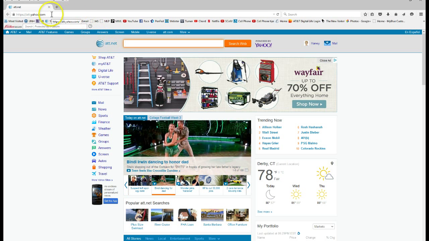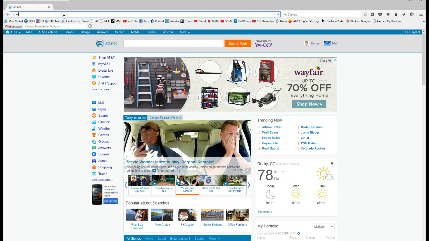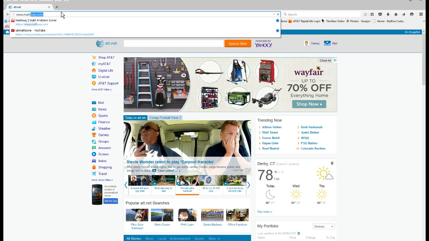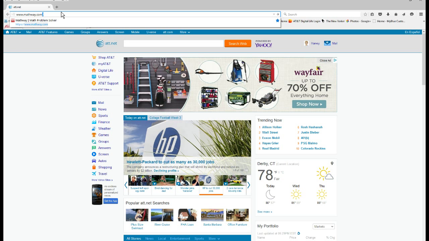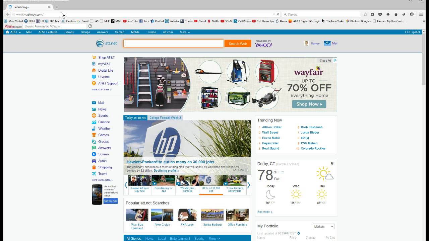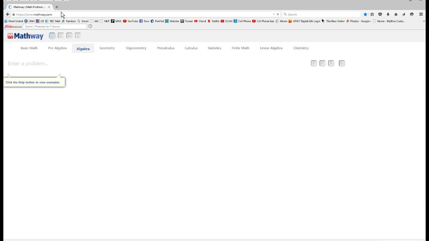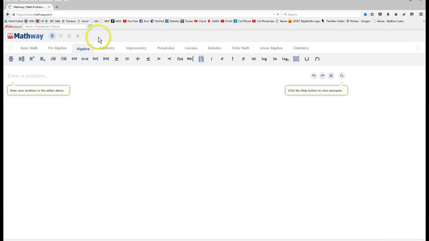Okay, I opened up a browser. I'm using Firefox. And up in here, I'm going to type in www.mathway.com. Do you all see it up there? www.mathway.com. And then I hit enter. And I get this particular site.